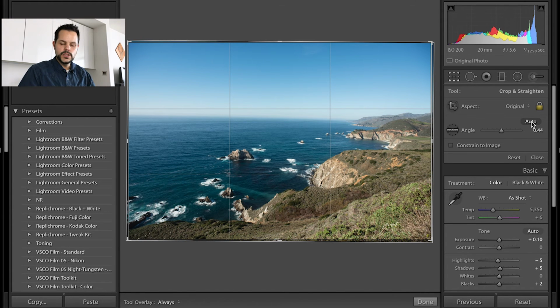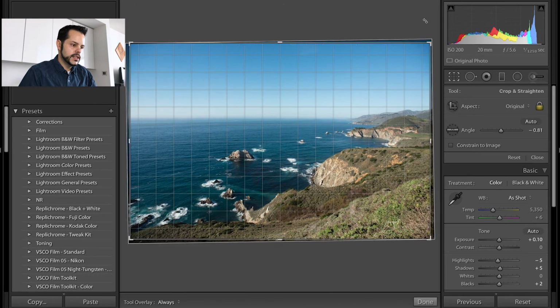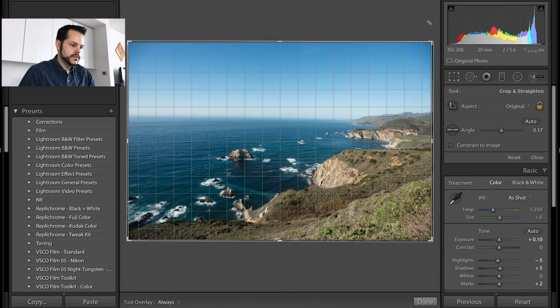It actually made it worse, and sometimes this happens when you don't have a clearly defined horizon. The auto doesn't always work, so you have to take matters into your own hands. And again, when we get these arrows popping up on the outside of the image, if you just click and drag, you can straighten it if you want to.